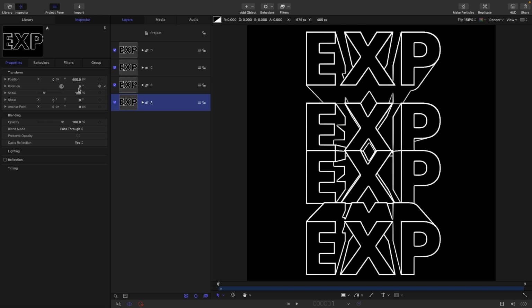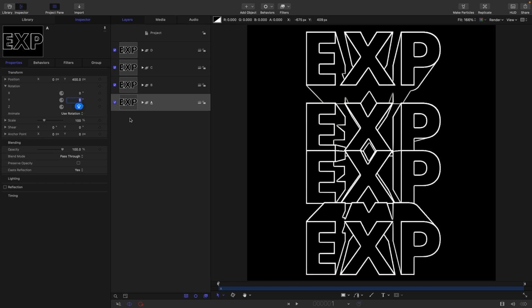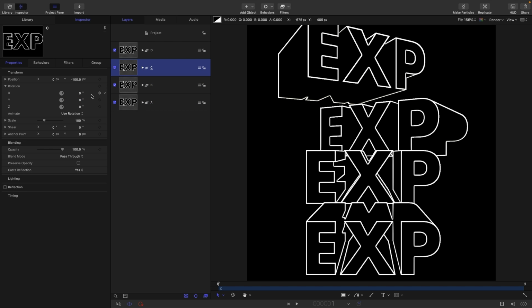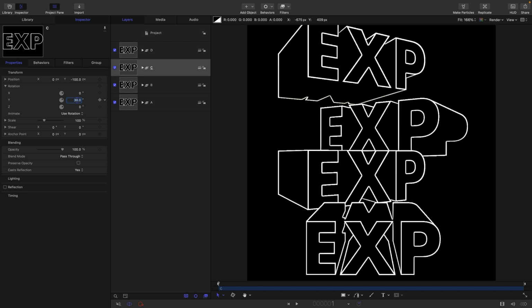Then I want to add some rotation. So open up the rotation. For the A, I'm going to rotate it through 30 degrees. For the B, -30. For the C, you get the idea, +30. And for the D, -30 again.